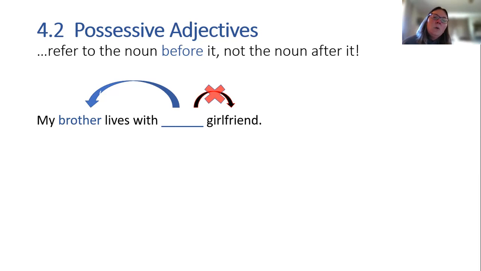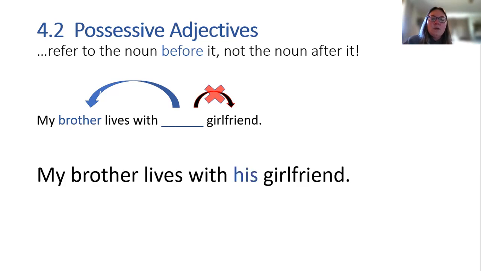And so what's important is it's my brother who has the possession, right? Who has that relationship with the girlfriend. So we need to say, my brother lives with his girlfriend. If you said his, you got it right.